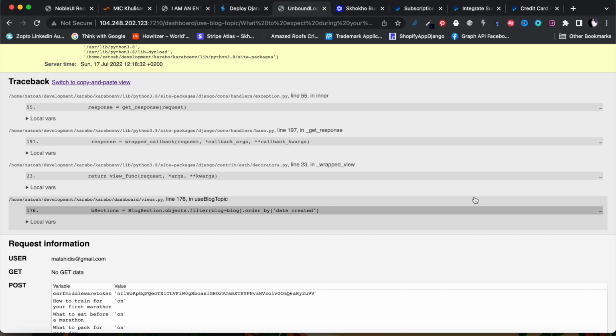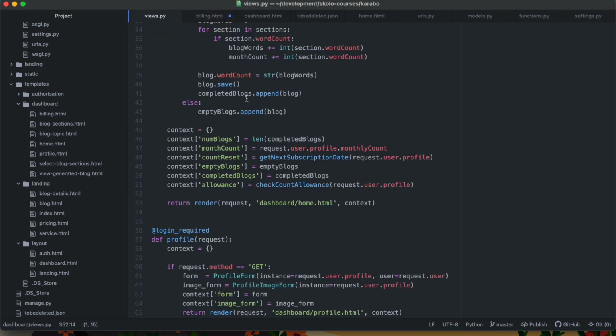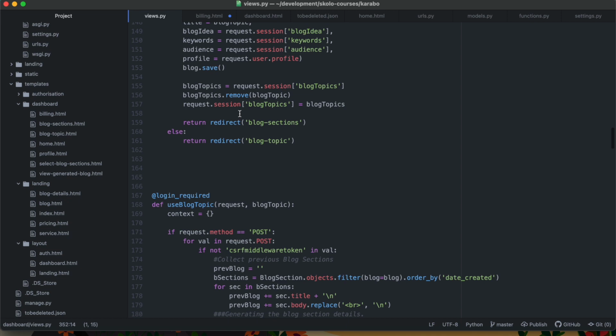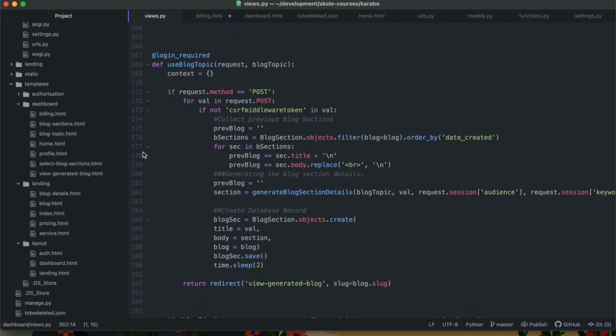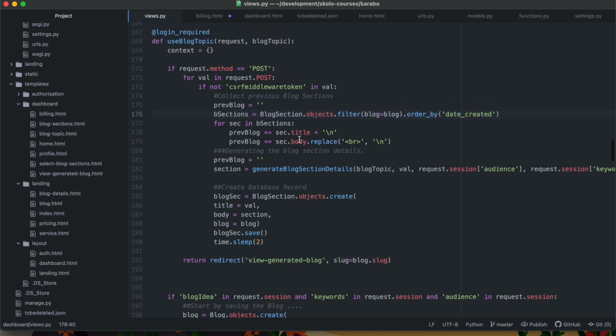Okay, there's an error here. So where is this one? Dashboard views.py, line 176. So how did this error... views.py line 176. All right, so blog is equal to blog. Okay, why do we not have the blog yet?